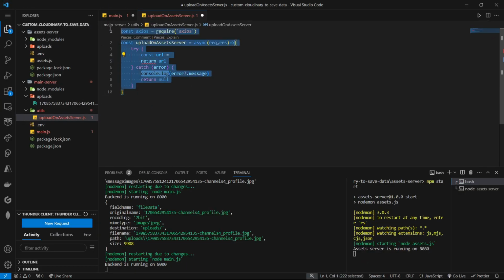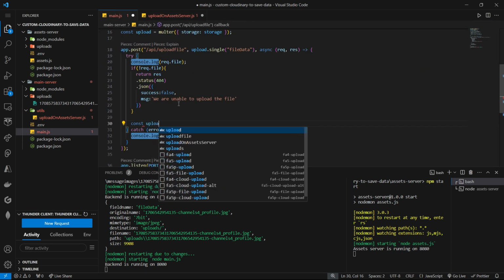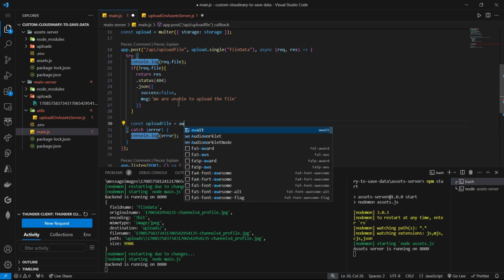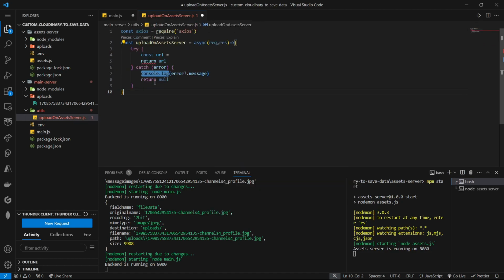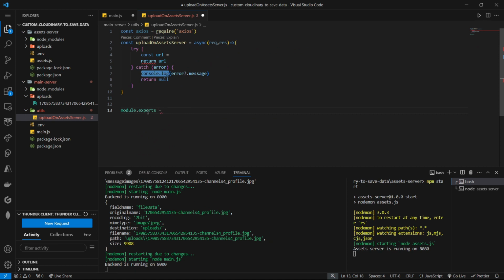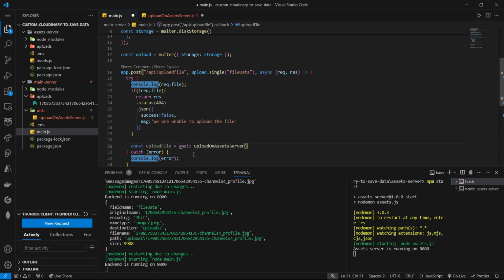URL is something like coming from this server. So we are here on this function, so let me just call it from here, const upload file await upload. Yep, actually I have to export this: module.exports equal upload on asset server, and I will just import from here, and it will take file path, right? And it will come in from here, file name, and then this path.